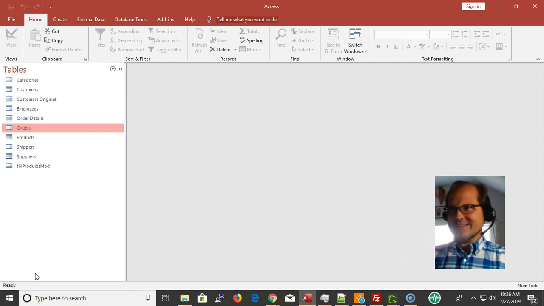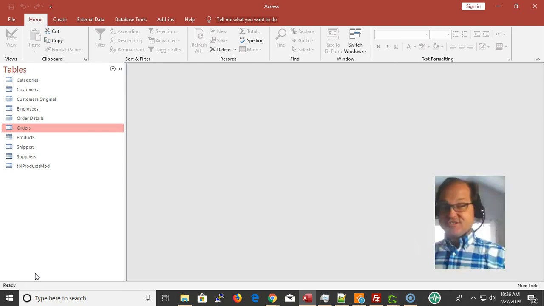We're going to talk about adding criteria, adding parameters, parameter criteria, date parameters, sorting in your query, adding fields to your query, and calculations in your query. Don't do it in the table, do it in the query.